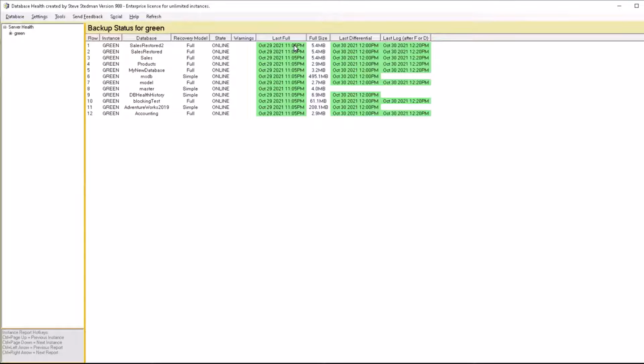And we can see here that the last full happened for everything about 11:05 p.m. last night. Last differentials all ran around 12 p.m. today, and the last log was at 12:20 p.m., so just a few minutes ago. We can see everything's going good there. We can look and get the size and understand what's going on with the backups.